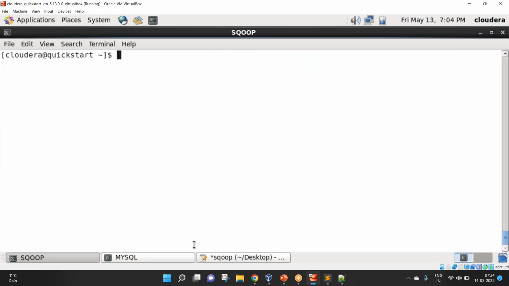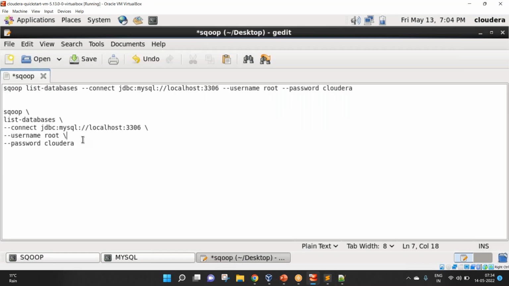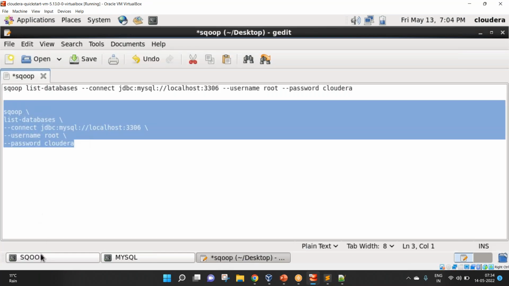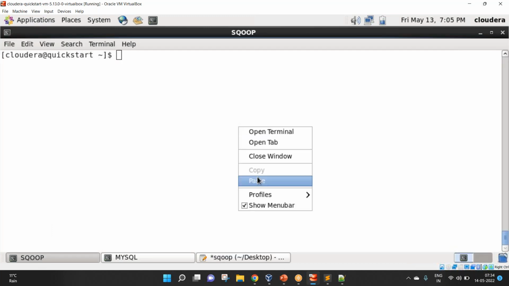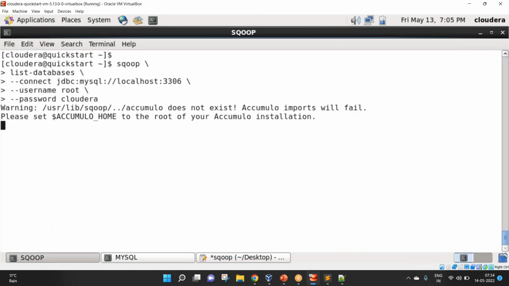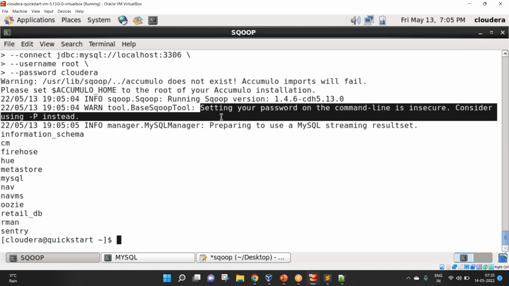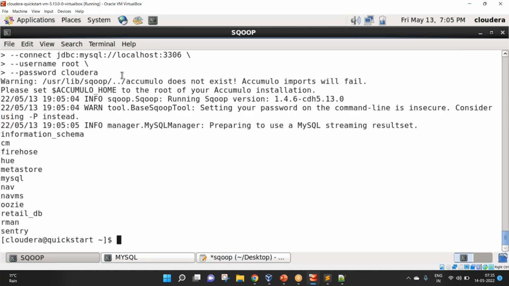so let me rerun this command once again. Copy this, go to the Sqoop terminal, right click and paste it. You can see the warning: setting your password on command line is insecure. Consider using -P instead. Basically in our Sqoop commands, we are using --password and mentioning cloudera.